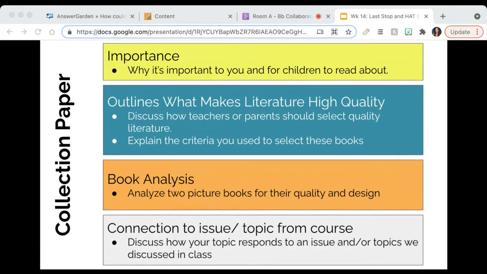And then finally, in that paper, you should elaborate on how your collection connects to a topic or issue we discussed in class. So we've talked about a lot of different topics. We've talked about challenging text, not meaning that the vocabulary is hard, but the content might be emotionally troubling or taboo. We've talked about representation. We've talked about diversity. We've talked about single stories. We've talked about how to use kind of arts when you're doing reading. We've talked about reader response theory.